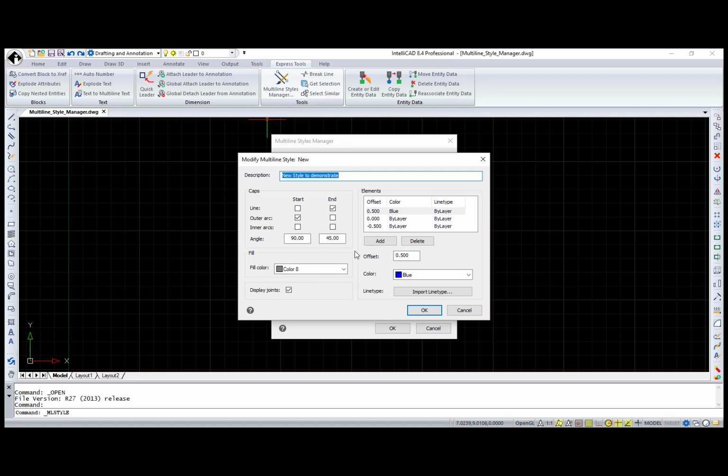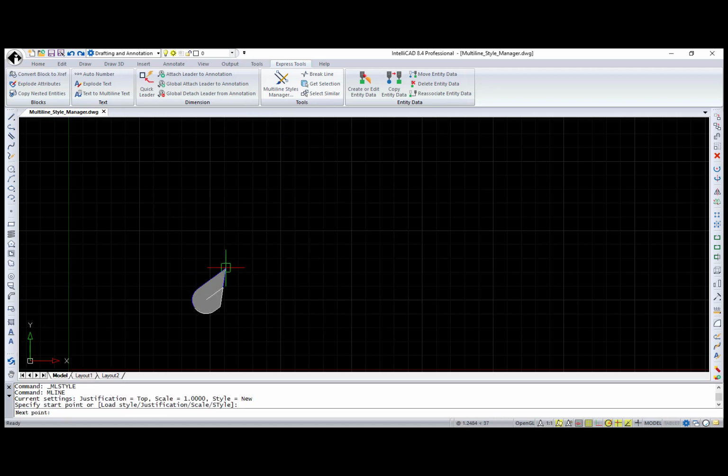In the Elements box, you can add a new element or delete one. Changing an offset field value, you can set the distance to offset the element or line from the previous element. And all of these changes will be reflected in the list of the offset, color, and line type combinations assigned to each element.